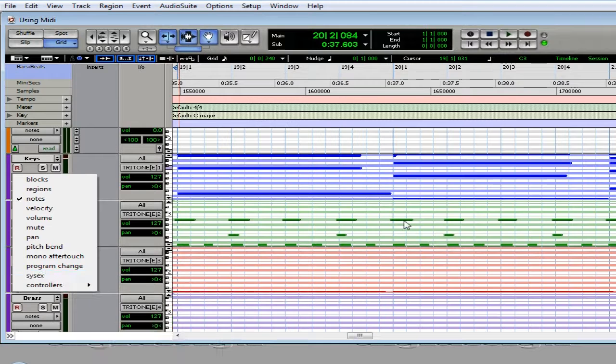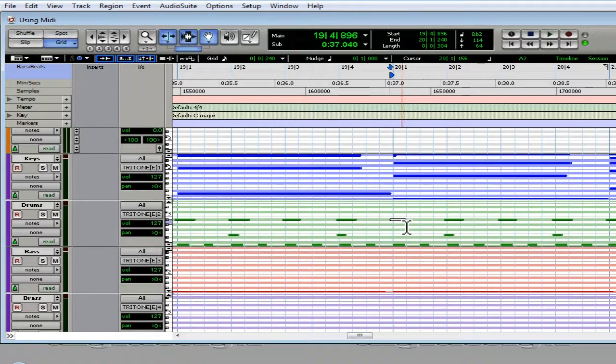Now again, these events show up as blobs, which you can move either left or right, up or down. When you move the events up and down, you change the pitch. When you move the event left or right, you change the timing. So again, up and down you change the pitch. Left and right, you change the timing.